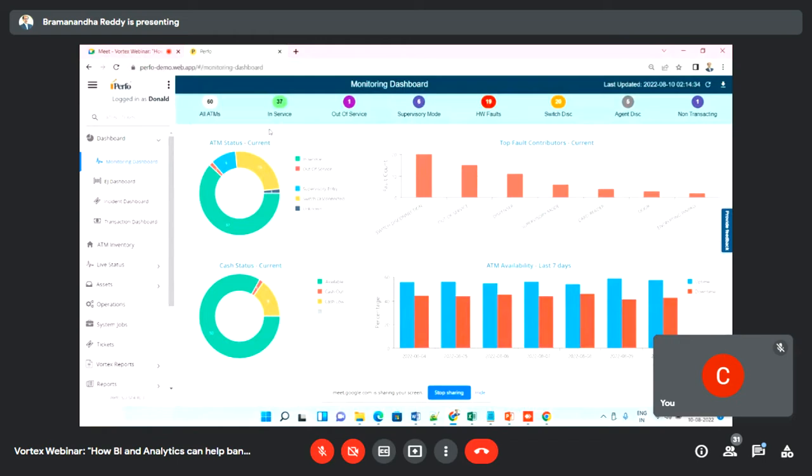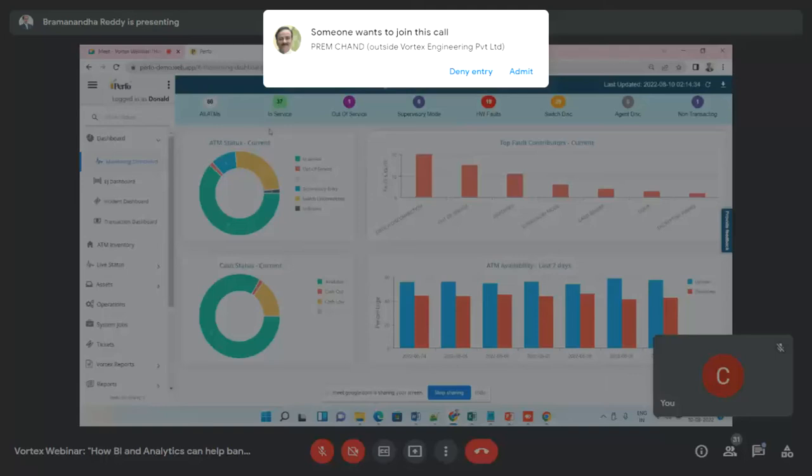Any ATM network head wants to know the current status of their ATM network, particularly how many machines are in service, out of service, how many machines are connected, disconnected, or how many machines have hardware faults, and what is the cash status particularly, right? And obviously, the uptime is one other key thing, right? And what are the top fault contributors also?